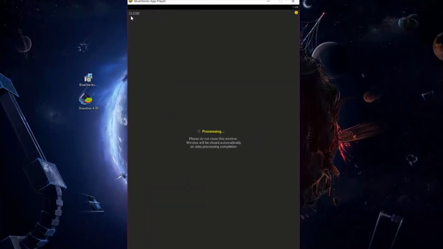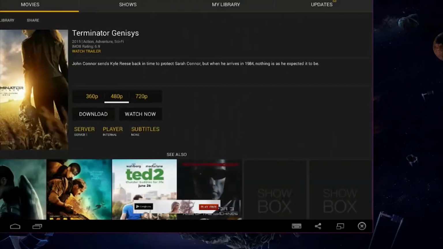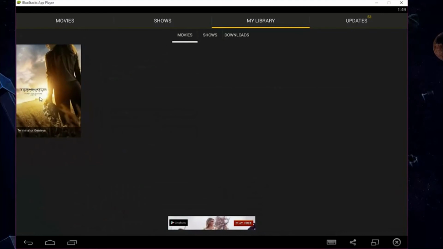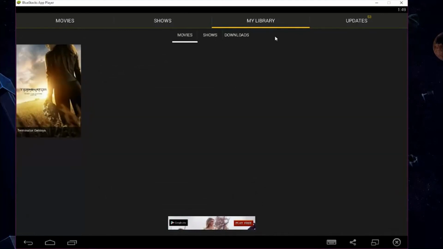Sometimes it will do this because it's thinking it's a tablet. Once that's done, it'll actually show up for the server. It's just basically looking for those shows and things like that. But if you hit add to library, now you can go back to my library, and you have that show. So really it's pretty simple and easy.